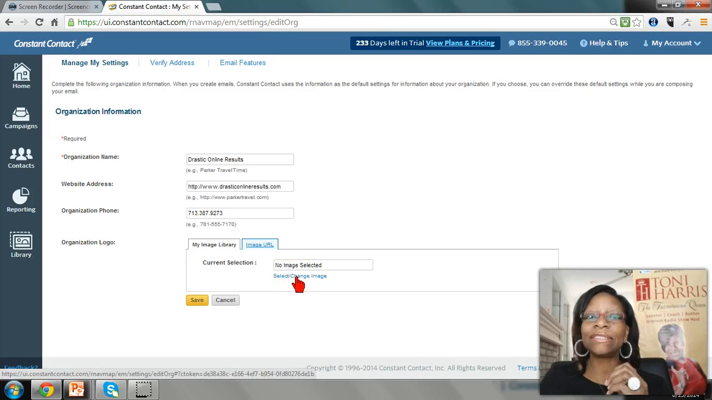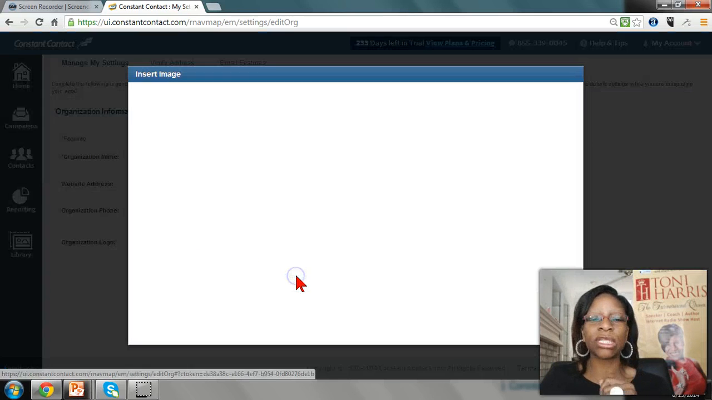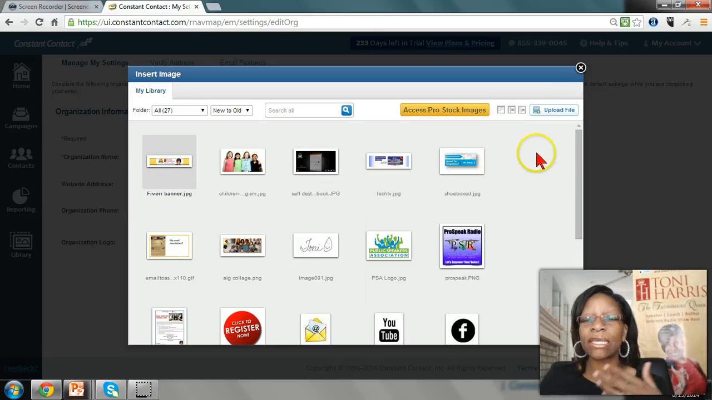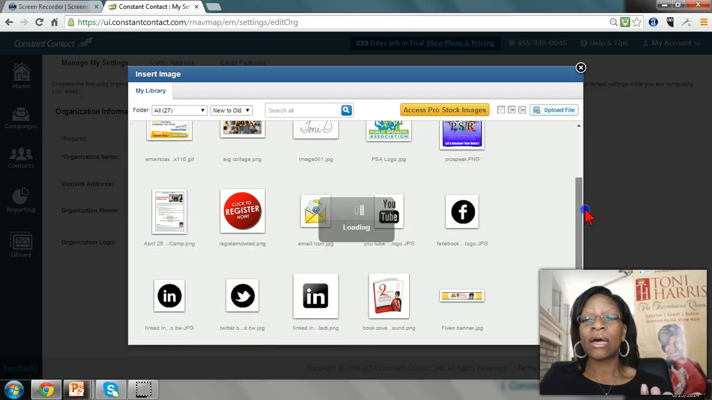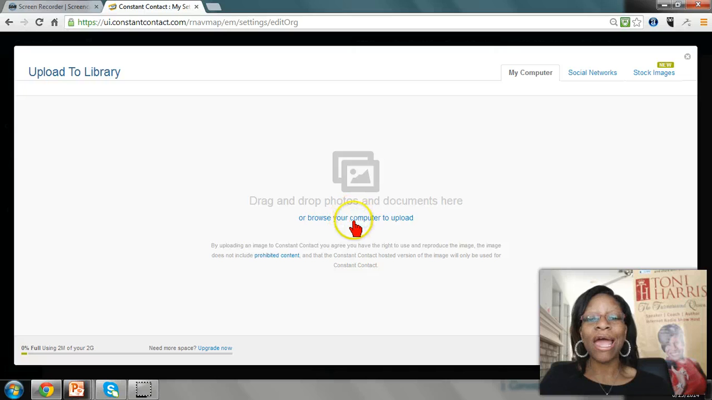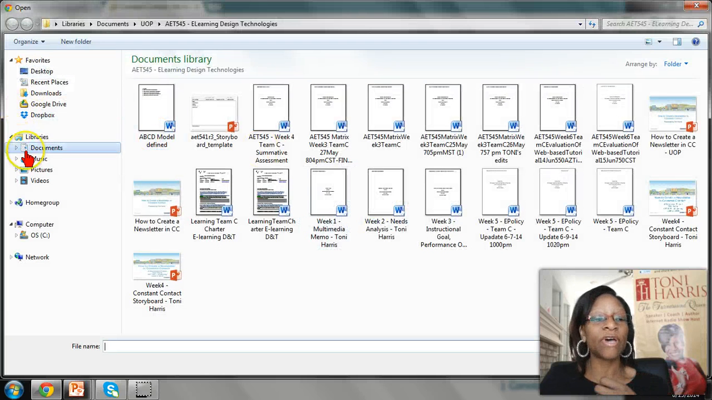Where it says select and change image, we're going to click there. And my logo is already in here because this is my account and I use it often, but I'm going to show you how to upload from scratch. So I'm going to click Upload File. And when I click Upload File, it's going to go into my computer library so that I can browse my computer to find a file.